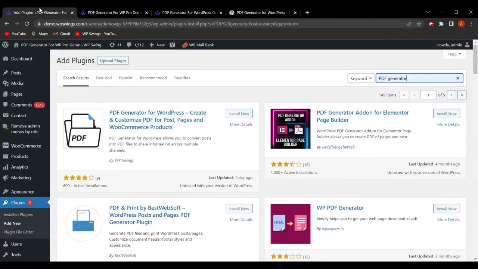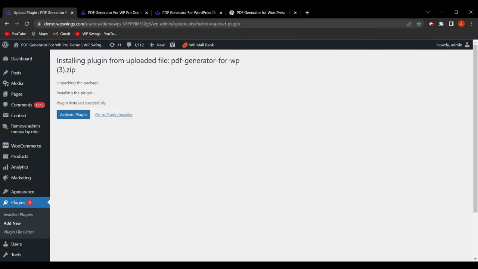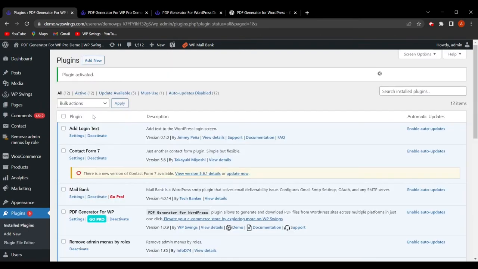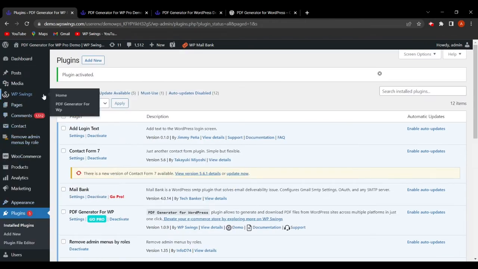Once you have downloaded the plugin, you can upload the zip file from here. Let us click on this and let me click on choose file. As you can see, the zip file has been uploaded and now you have to click on install now. The plugin has been installed. Now you have to click on activate plugin. The plugin has been successfully activated and, as you can see, this is the plugin PDF Generator for WordPress. For going to the backend settings, simply click on settings, or you can hover on WP Swings and click on PDF Generator for WordPress.